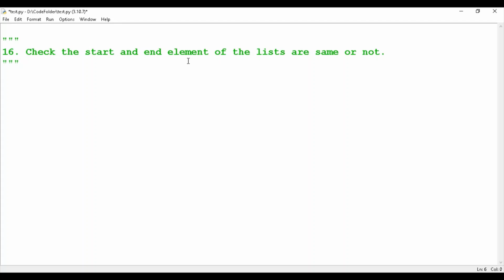Question is check whether the start and end element of the list are same or not. Here we will take only a simple list. So now here for example I have one list, number list, and it is having some elements like 1 2 3 4, 1 2 3 5 9 10, right? So this is our list. So now what is our task? We want to check that the start and end element of the list are same or not.